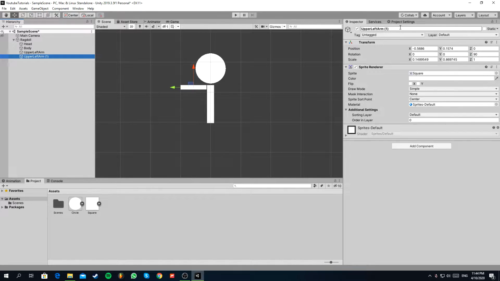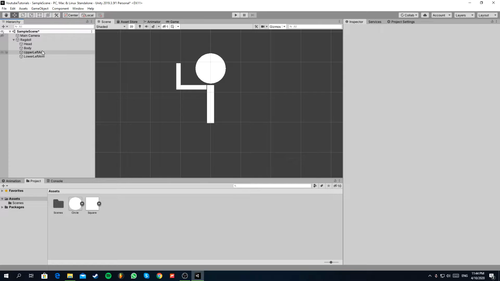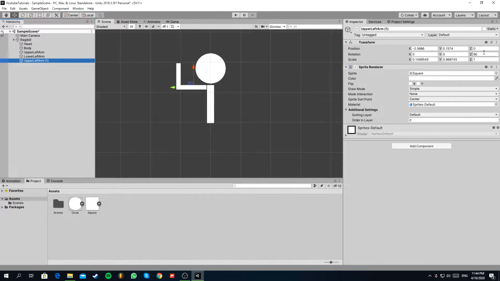Now I'm going to copy and paste it again, and I'm going to do lower left arm. Let's put it like this. I'm going to rotate it so it's on 0 degrees, the rotation. Now for the other arms, I'll just copy and paste it again, and this time I'm going to flip it. I'm going to put the position here, and I'm going to rotate it like this, so it's going to be minus 90 degrees. Like this. And this is going to be the upper right arm.